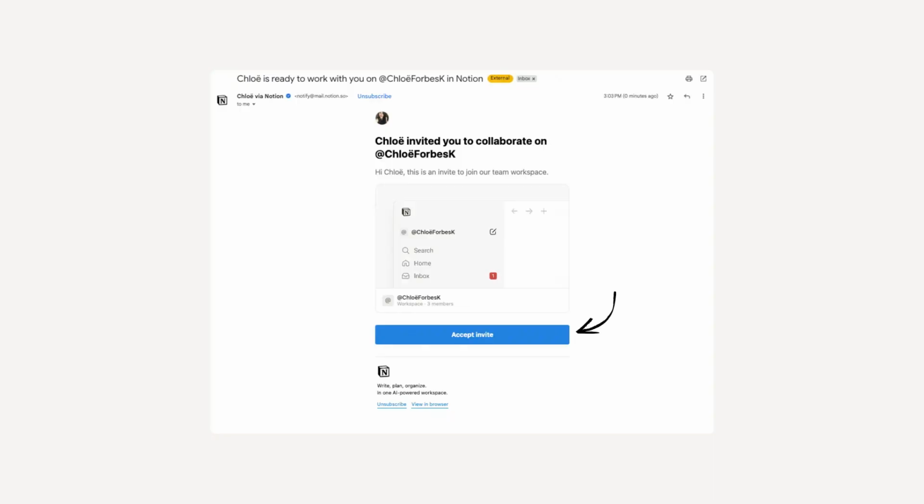Now, there are a few ways that you might be invited to Notion. The most common is for your team's admin to send you an invite. In this instance, check your email for the Notion invitation, click Accept Invite, and then you can create your account or sign into an existing one if you already have one. Confirm that you can see your team's workspace in your navigation sidebar on the left, and if you do, you should be good to go.